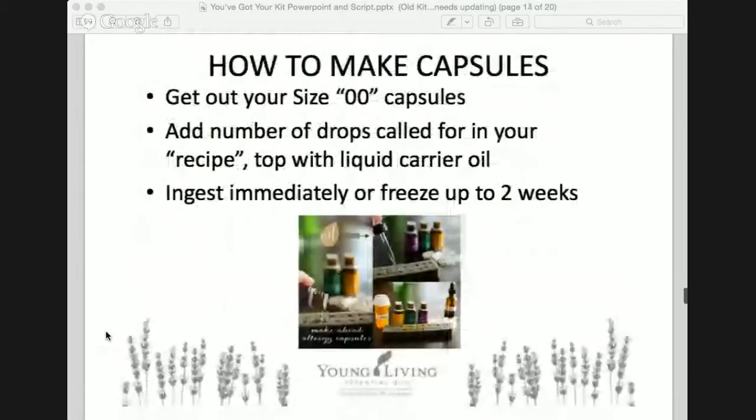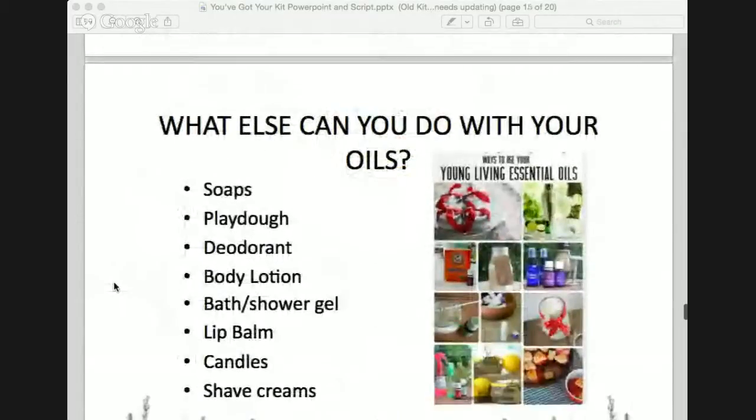Alrighty. How do you make capsules? Okay, so you get these little empty veggie capsules, and I just hold them in my hand. There are fancy little tools you can get, and eyedropper tools and stuff like that. So make your own recipe, add your drops, and then fill it with a liquid carrier oil. My favorite to use is coconut oil, but I've used olive oil in a pinch because it's right there on the counter. I've never frozen capsules that I've made with essential oils, but you can, I suppose. I've heard of people that have done that, but I have not.